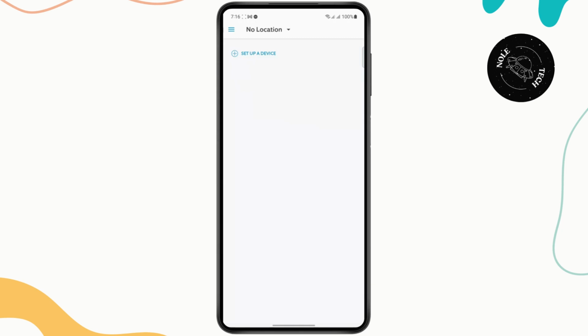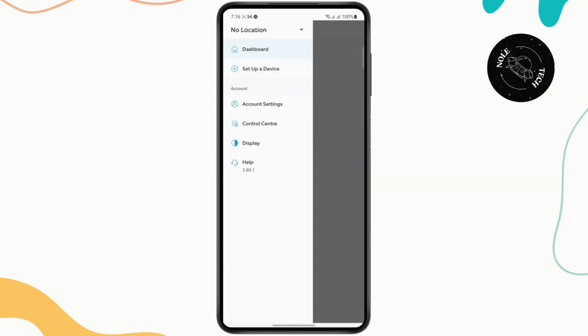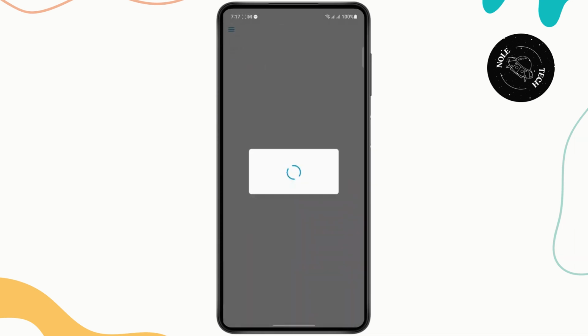Now, if you want to enable your notification, you first need to tap on the hamburger menu on the top left corner and you'll have different options here. You just want to head over to the control center where you'll find your notification options. Just wait for it to load.